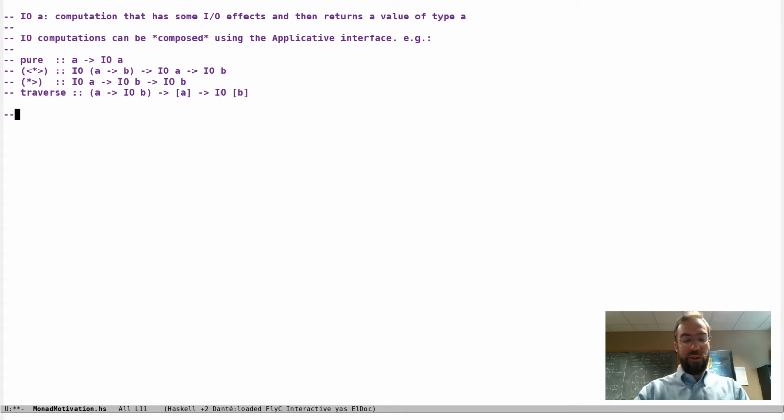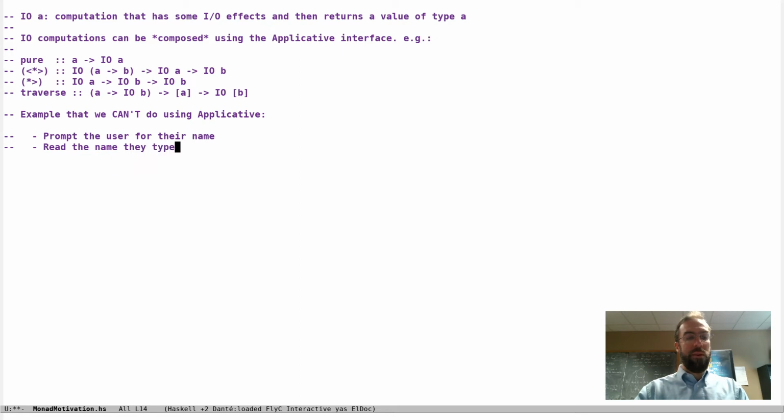So here's an example that we can't do using only applicative. I want to write a program that will prompt the user for their name. It will read the name that they type and then greet them by name. This seems pretty straightforward, something that we could very easily write in Java or Python. I claim that we cannot actually do this using the applicative interface of IO. So let's try it and see why we can't do this.